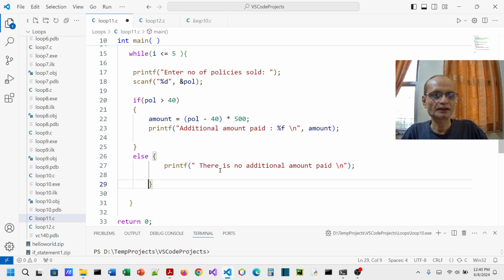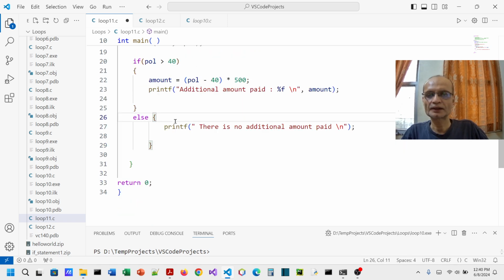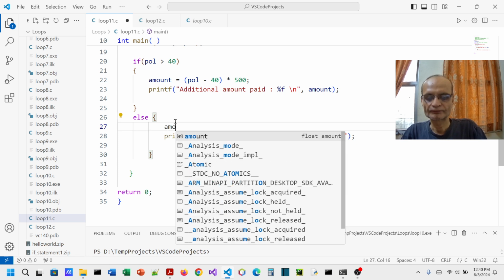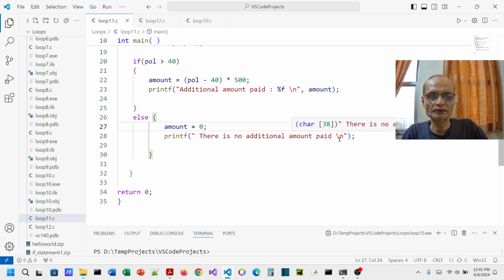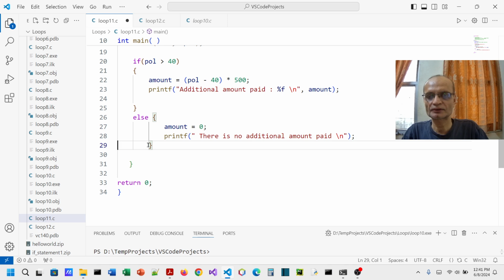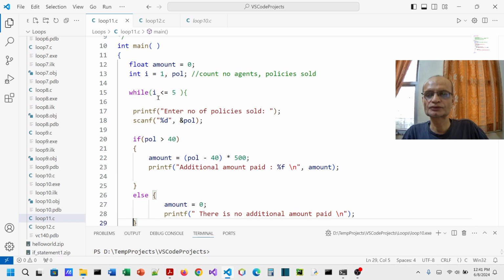Now, is there anything required to do that? We can always make amount equal to 0. Why? Because in case you are interested in writing the amount here also, then we can just do it using percentage d and amount. So that's why amount is made 0. Otherwise, as such, it is not required. Okay, so now we have done this portion, and then one needs to increment I. So that is one way.